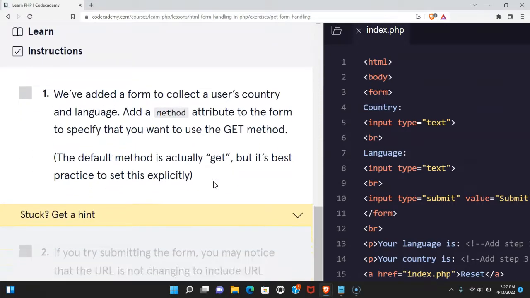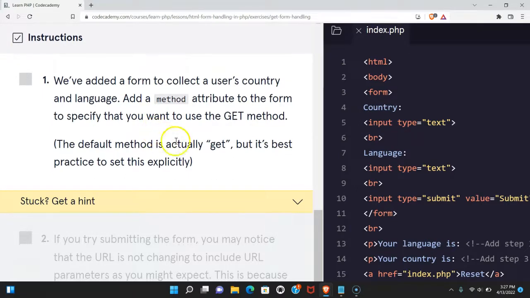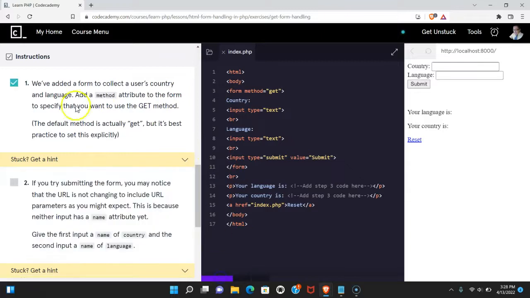Our instructions say we've added a form to collect the user's country and language. Add a method attribute to the form to specify that you want to use the GET method. The default method is actually GET, but it's best practice to set this explicitly. Let's do this now. Let's run that. We do pass.